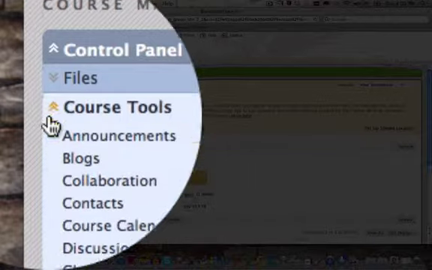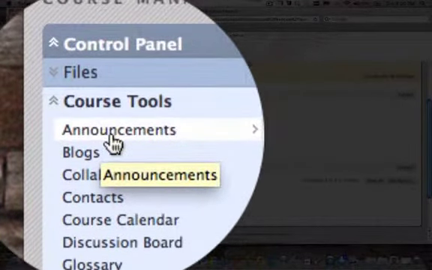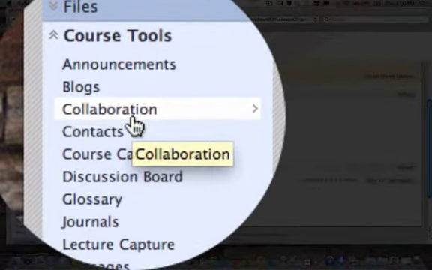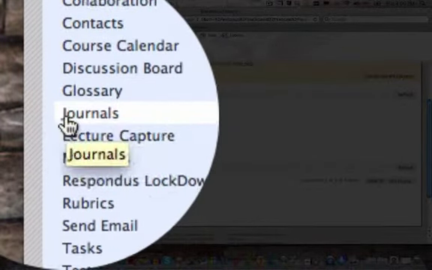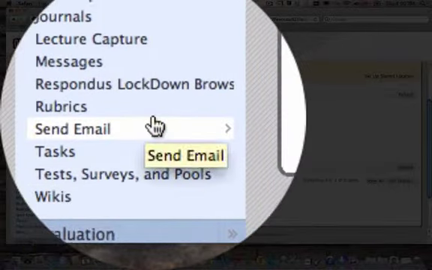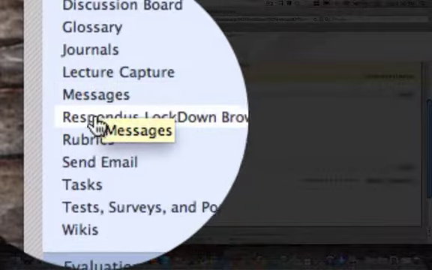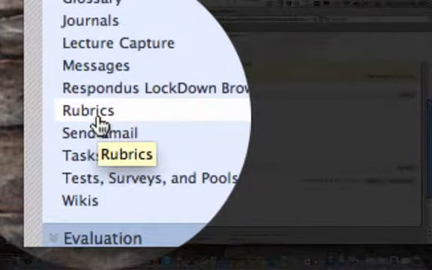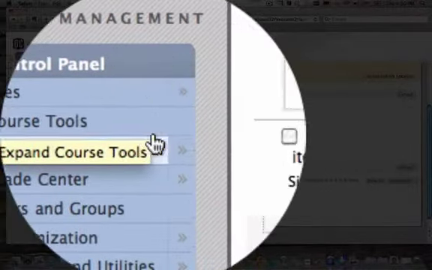This is extremely useful. You will come here a lot. You will see the announcements where you can post announcements to students. You will be able to create blogs. You can have students collaborate with each other. And you can create things like journals, wikis. You can also communicate to students by sending them email or messages. There are also options like glossaries, which some people use, some people do not. And you can also set up rubrics for your course. So anyway, there are all sorts of things you can do under course tools.